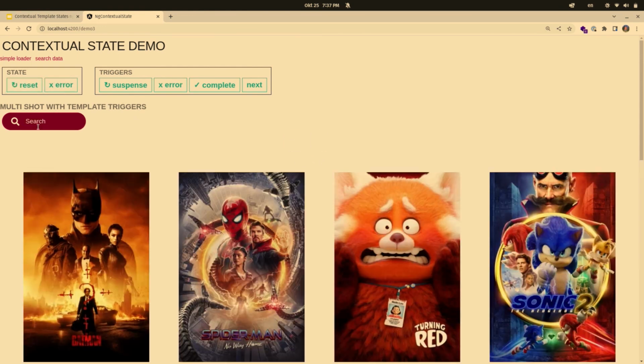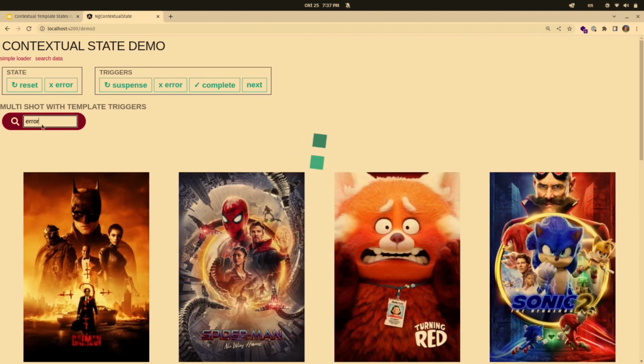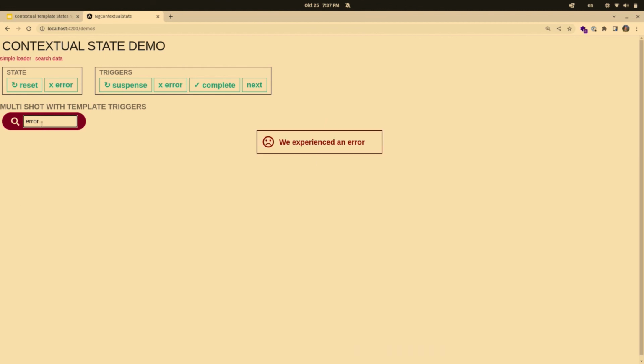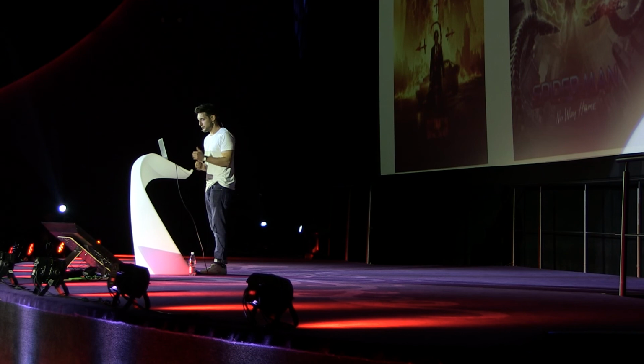So if I reset, yes, loading spinner. If I search, loading spinner, and I guess I can also search for error. Yes, if I search for error, then I will get an error from the service. So that's quite nice. I just want to show you for completeness to have time left. Yes, 3 minutes left. Nice, I'm on schedule.